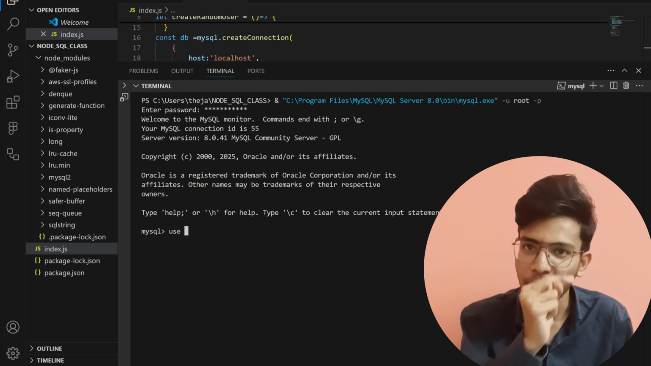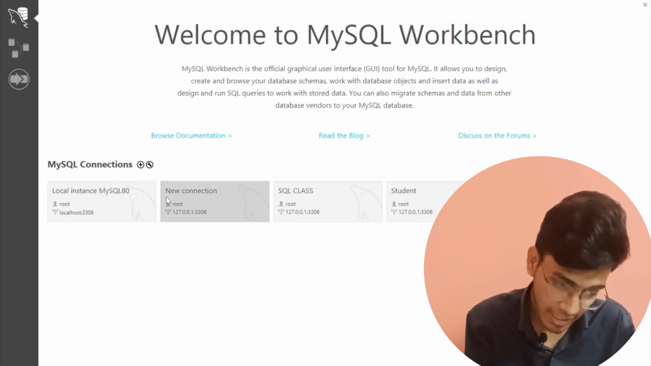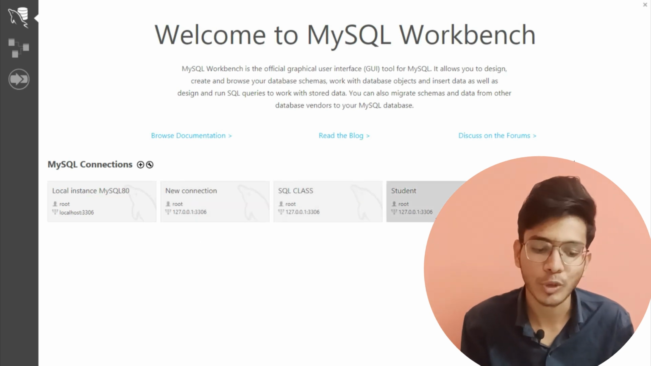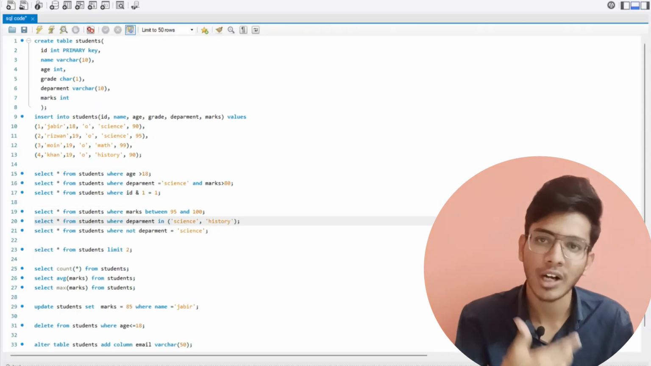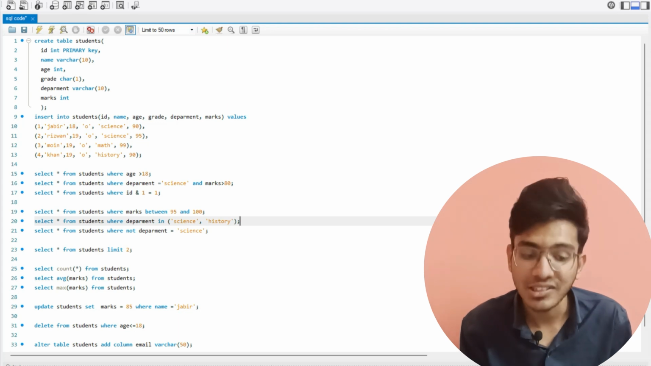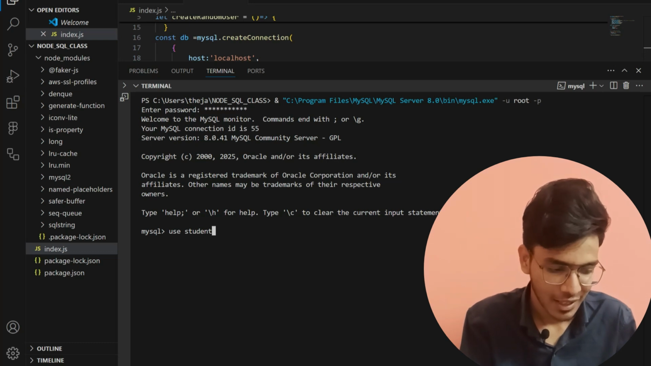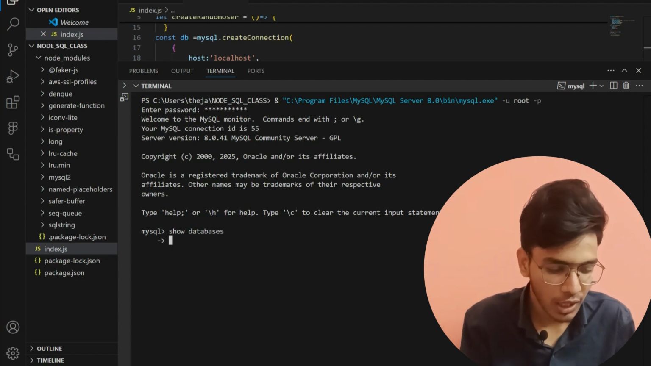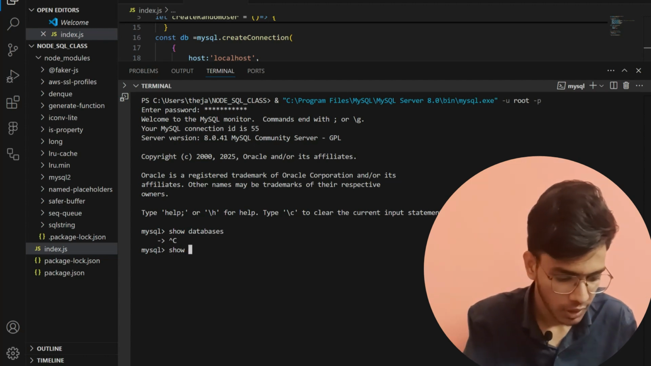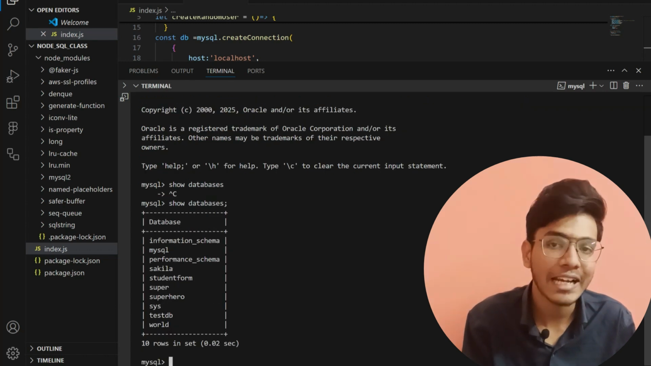For example, in the previous session you can see in the workbench we have different databases, like different servers, new connection, SQL class, student, and you can see in student we have different data like Moinuddin, Jabir, Rizwan. If I want to use this database now, then I will write use student, or let me show the databases, like show databases. Now this will show the entire databases of my workbench.